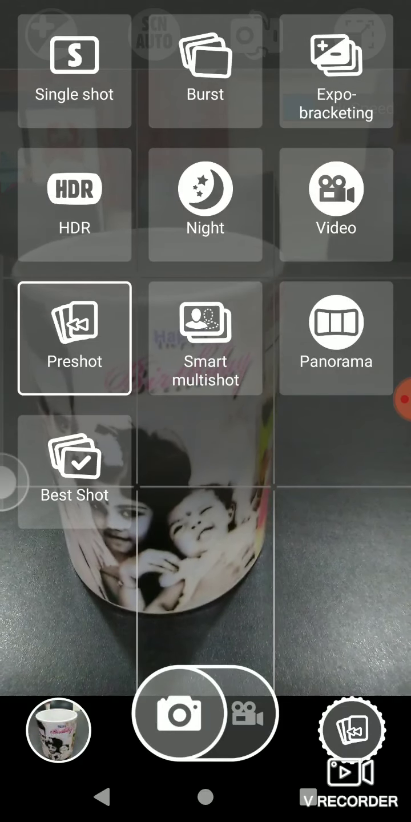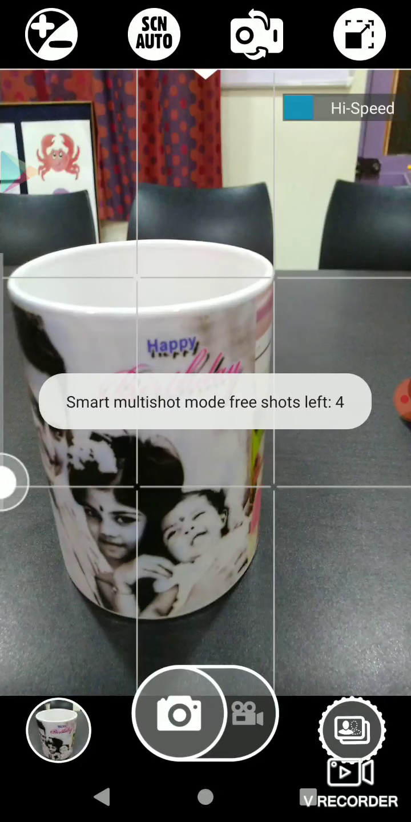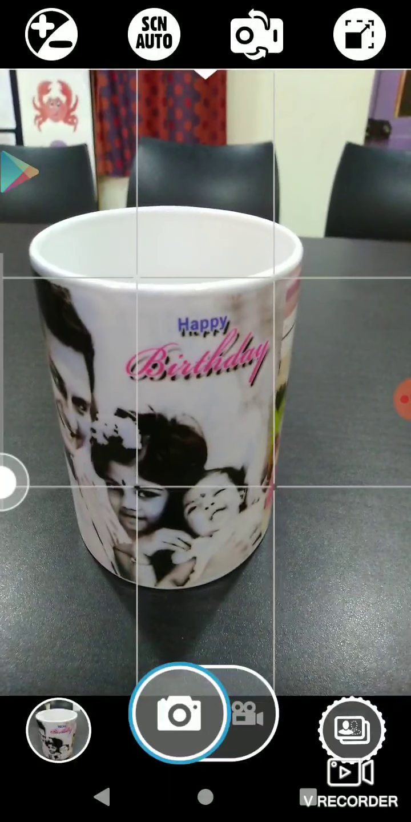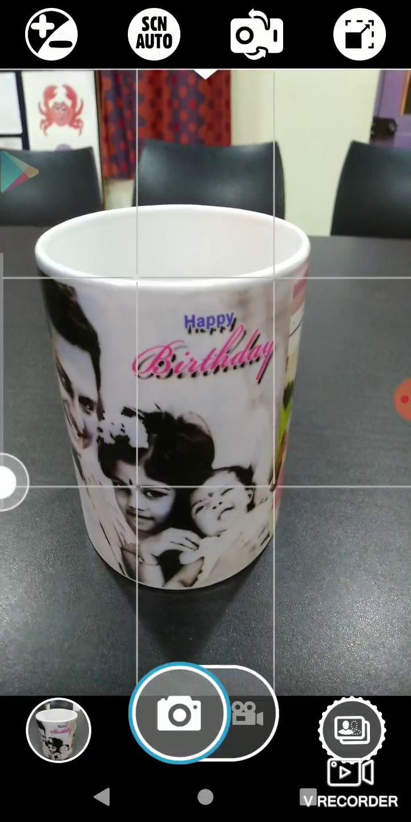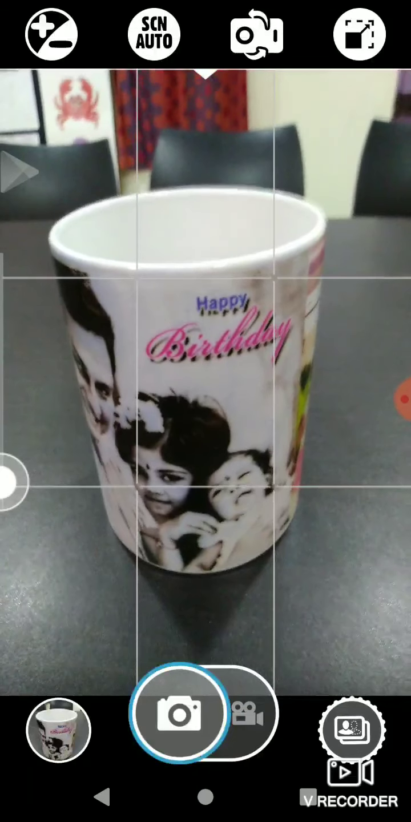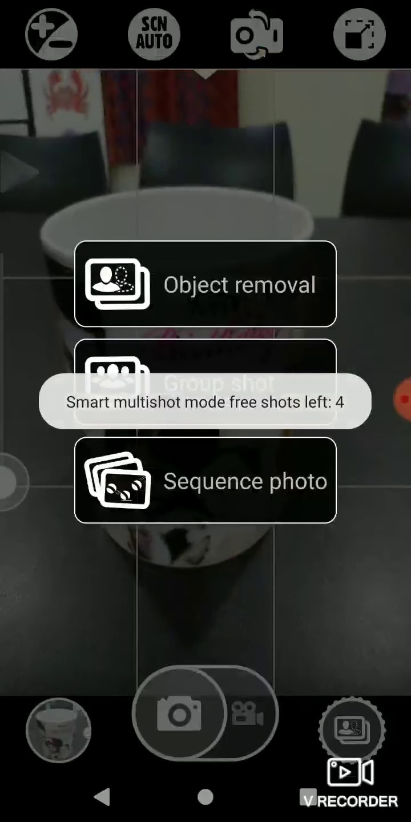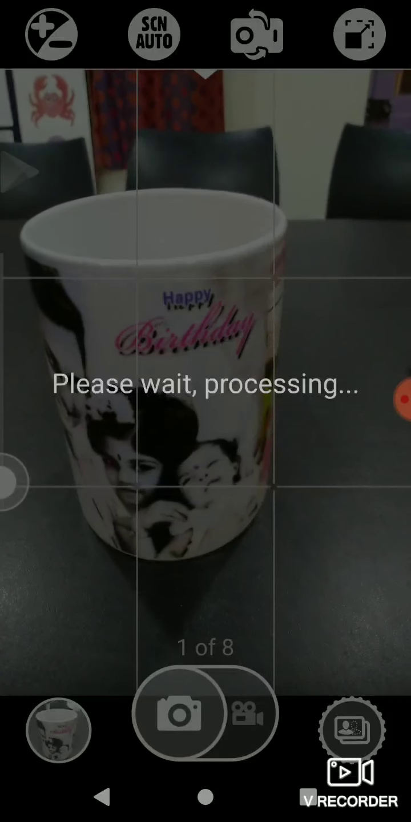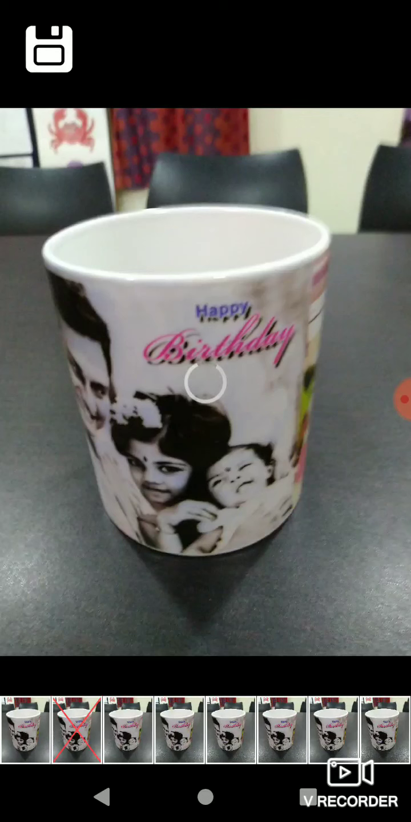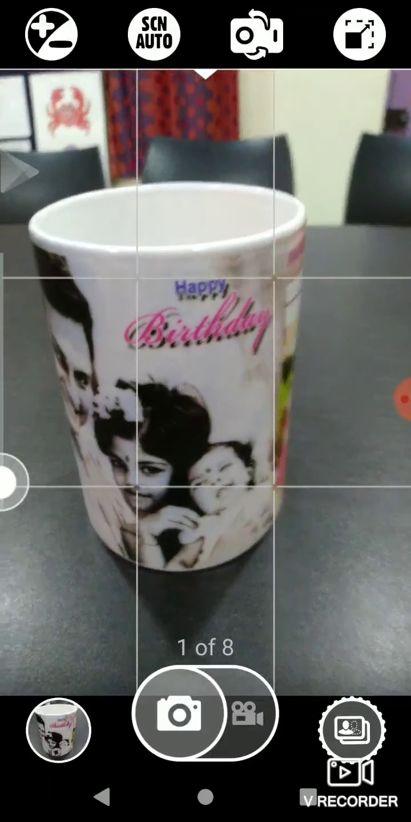Also in the smart multi-shot, similar to burst shot, we click a number of shots. When we press the camera option, it keeps clicking a number of shots and provides them to us. See, 8 shots it is providing. So we could choose from the shots that are available and save. I'm deleting all the other shots and saving only one shot.